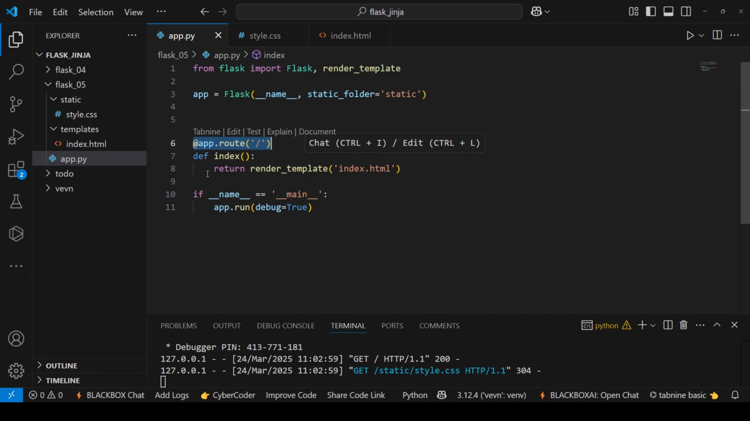Next, we define our route with the decorator app.route. This tells Flask to load the index.html template when the user visits the root URL of the web app. We use the render_template to render the HTML file. This is where the magic happens. Flask sends the index.html page to the browser. Finally, we have the usual if block, which runs the app in debug mode. This allows us to see errors in the terminal and automatically reloads the app when we make changes.